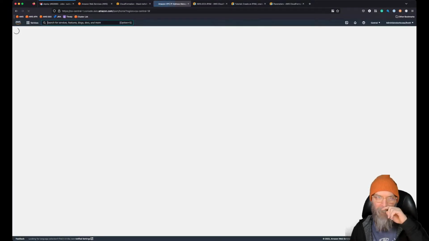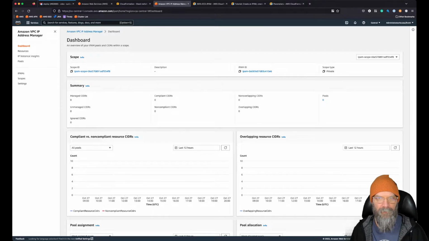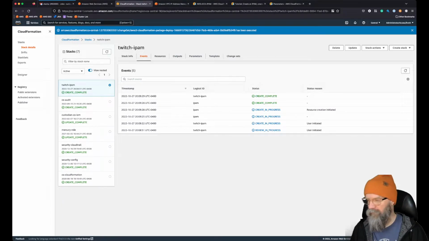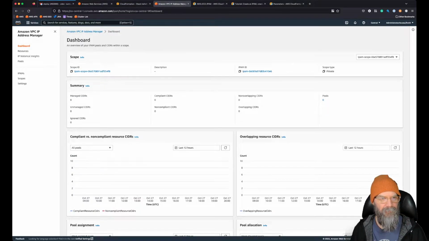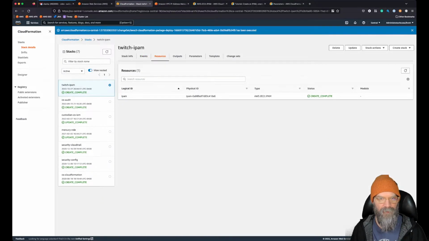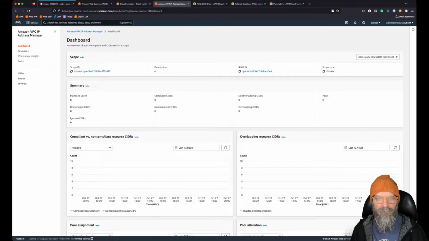Oh, it's got its own page. There we go. All right, so we've created our IPAM, and you can see that here. Let's just check to make sure this is the right one. See, we've got two created here. So let's go back over here and we can look at this. So it's 10E6. Okay, so there's IPAM.